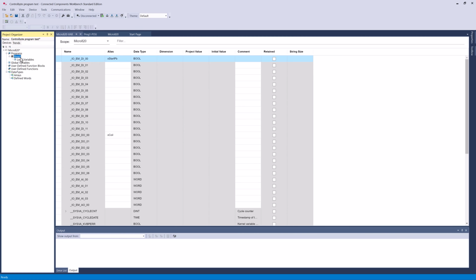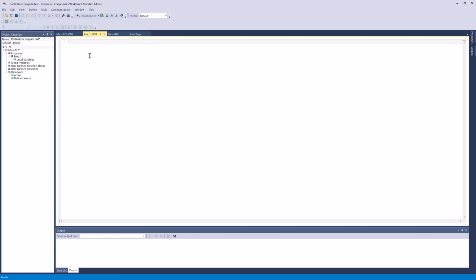Let's go back to the program. Let's start typing X coil, and here you have drop down list and you can choose your variable. We'll choose X coil. This is the output. In ST language you need to add an assignment operator. It looks like that. Space and add X start button. This is a push button, double click, and semicolon in the end of the line. That's all. This is your first program.